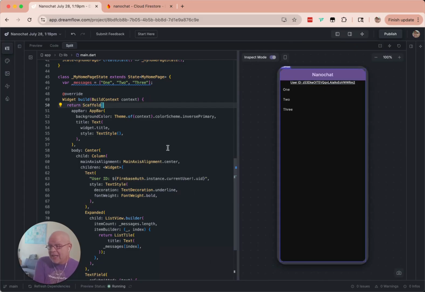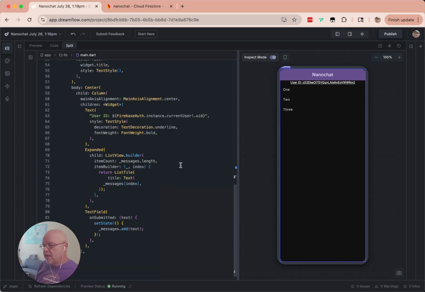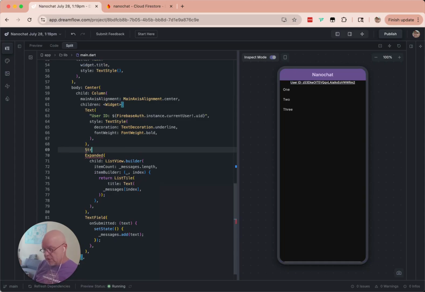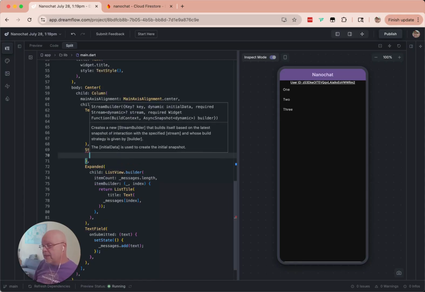Okay, so we added Firebase. We are now signed in. So let's actually start showing the messages from the database. And to do that, we're going to use a new widget. We're going to use a stream builder. So we get a stream of data from Firestore, which contains the current messages, but it also listens to updates for those messages. And a stream builder needs two properties here.